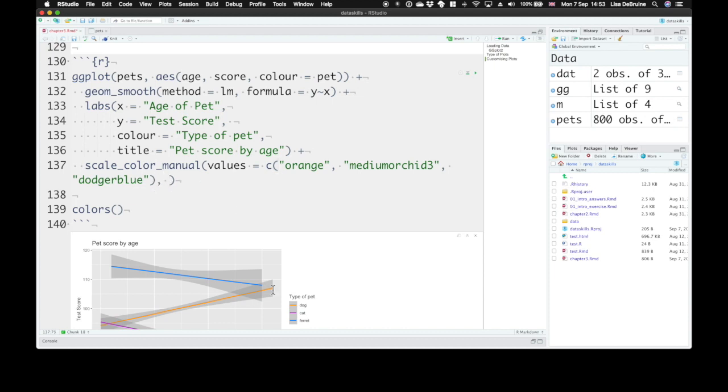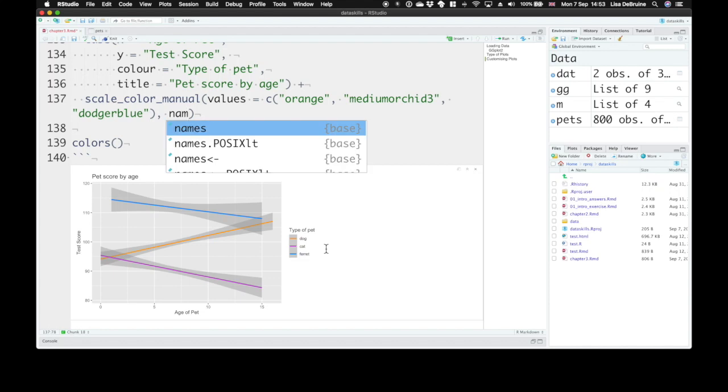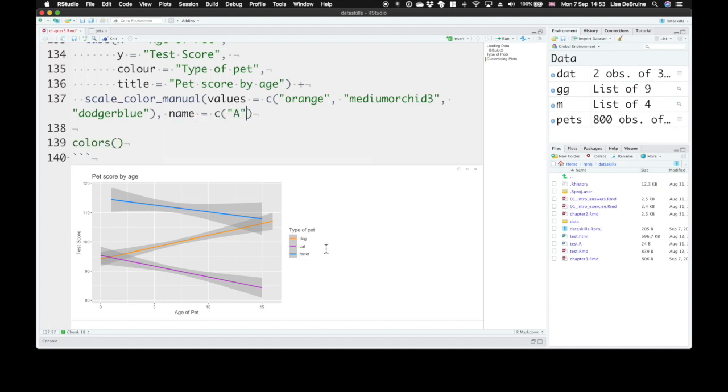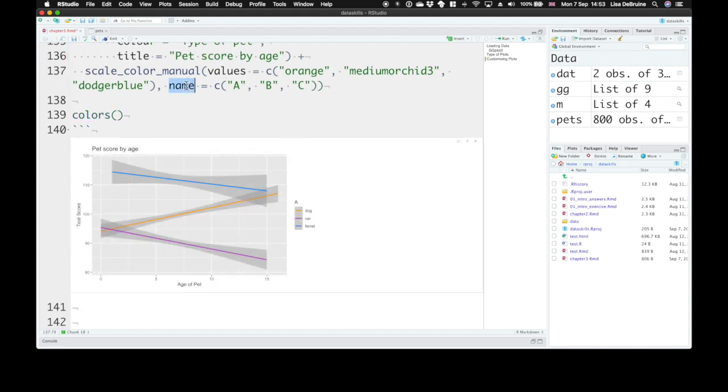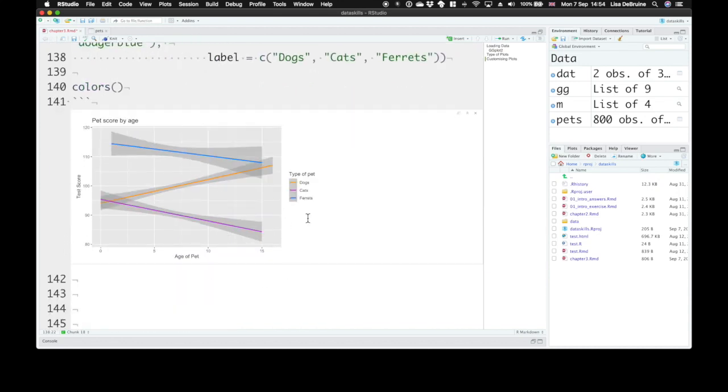We can also change the names here. So maybe dog, cat, and ferret are absolutely fine as labels, but maybe we wanted to change that. I think, let's double check this quick. Is it name? Nope. Label? Yes, label's how we change it. So we can change that if we wanted to give it, say, uppercase letters. Dogs, cats, ferrets. So we can change both the value and the label for our color scales here.